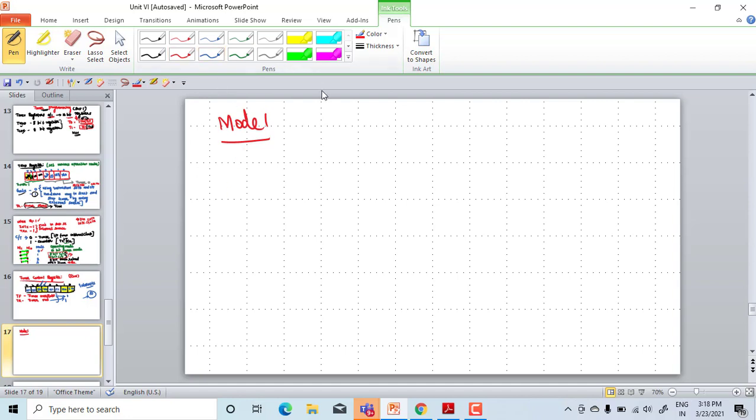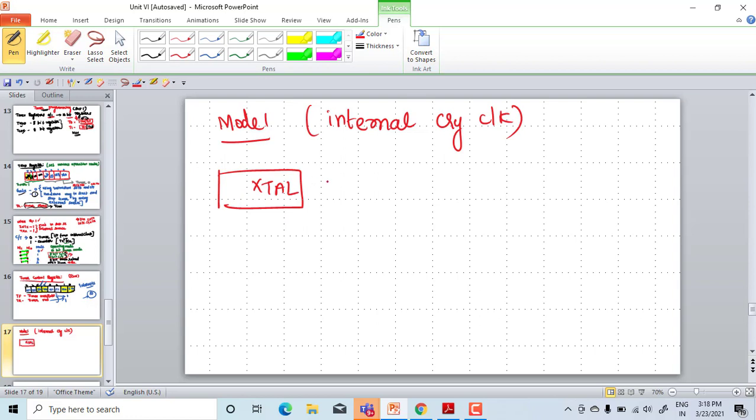As I said already, if it is a timer related operation, you will be using the internal crystal oscillator as the clock. So you know the time related to one machine cycle: the crystal oscillator frequency divided by 12 will give you your machine cycle.